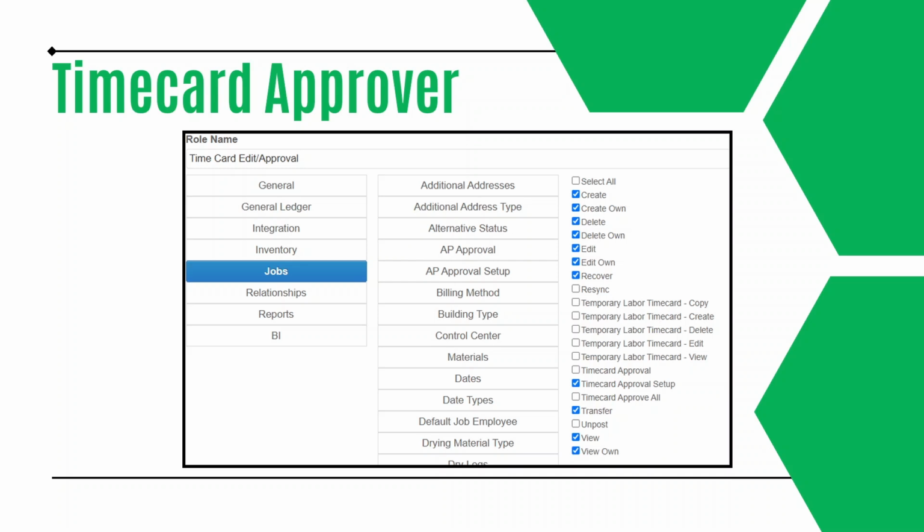Resync. It is recommended that this setting not be enabled. Having this setting enabled will give the user the ability to send a time card record to Proven Accounting a second time. Resyncing a time card will create a duplicate time card record in Proven Accounting.